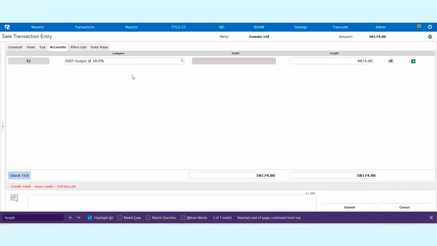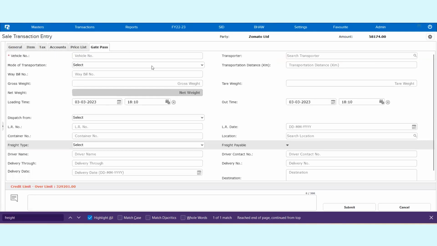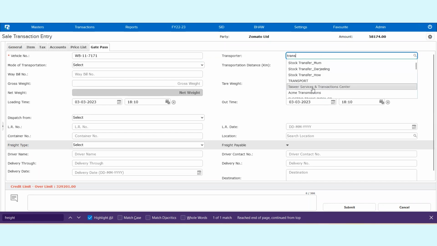So what's additional over here? You are getting one additional tab of gate pass to track all the details of your freight. Over here, the mandatory field which you need to keep updated is the vehicle number. For example, I will update the vehicle number as WB117171. Now you need to search the transporter's name. I mean, who is the transporter against whom you want to have that tracking of your freight in the system. So you need to make sure that you have selected the correct transporter name over here.